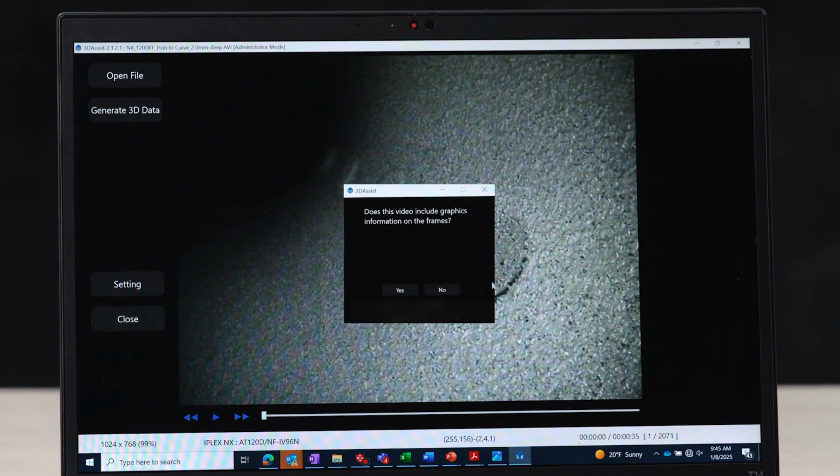After loading the video file, this pop-up menu will be displayed. Graphic information is visual data displayed over the captured image, such as text or logo. Select Yes if the video includes graphic information, or No if it does not.